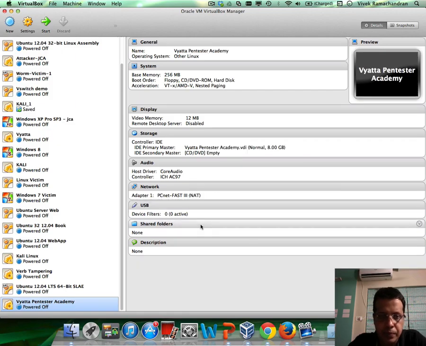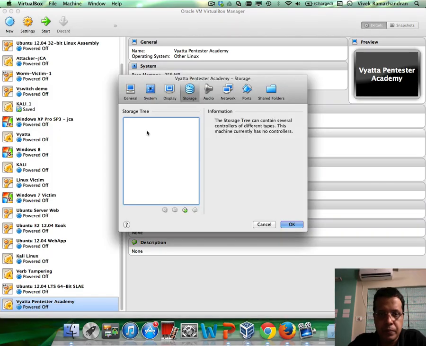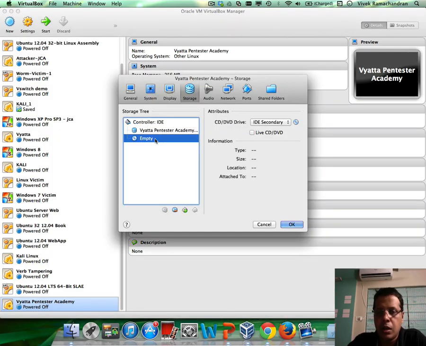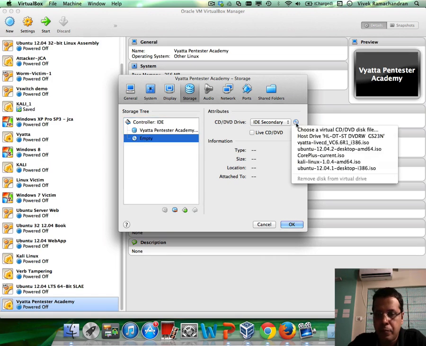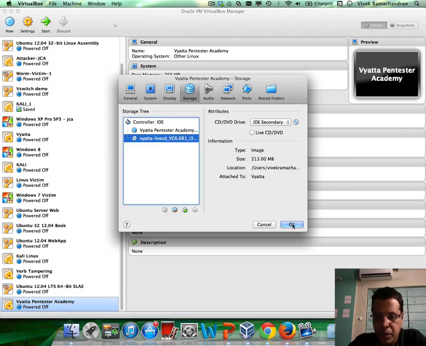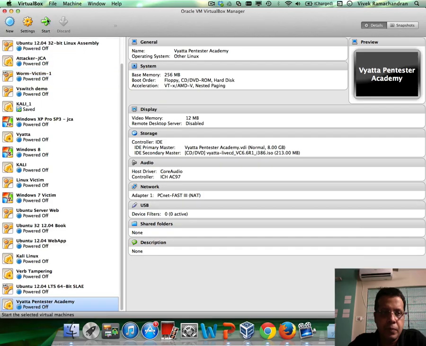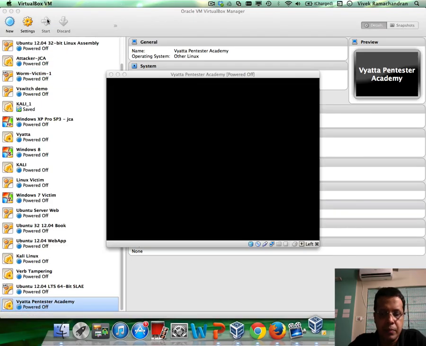And there you go. Now I am using VirtualBox because VirtualBox is open source and free. You can try and replicate this in VMware or pretty much any other virtualization environment. Right, so now let me click on Storage. Click on the CD/DVD drive and I'm going to go ahead and select Vyatta Live CD. This is the ISO file which we've downloaded. Click OK and then start the VM.